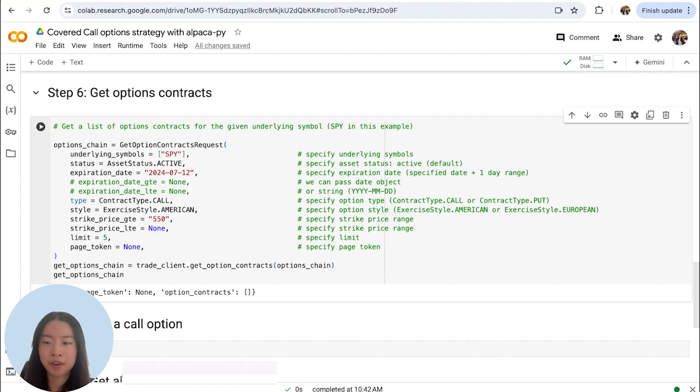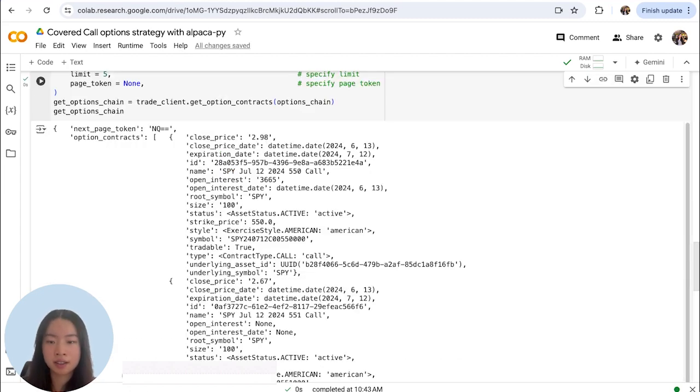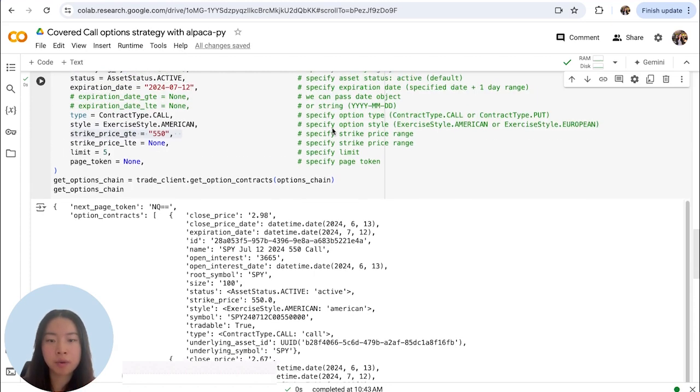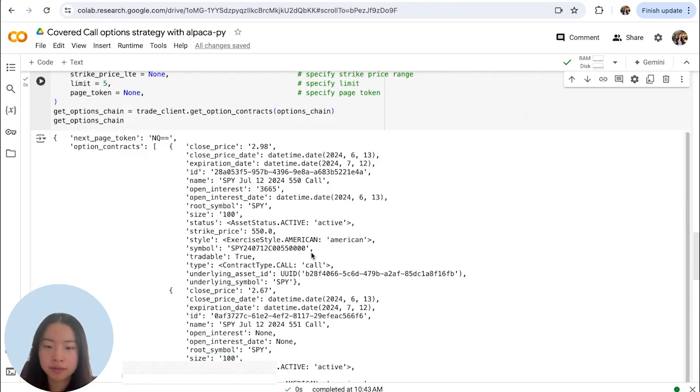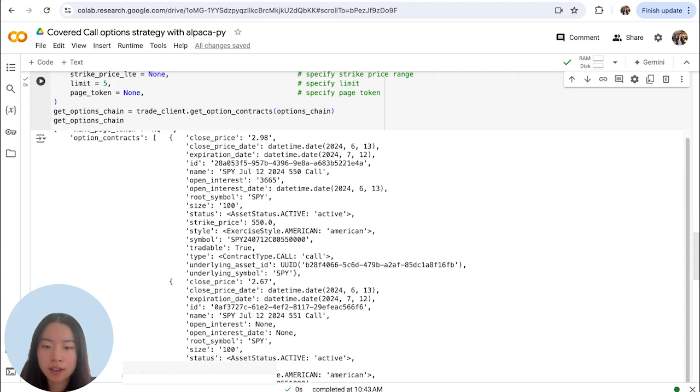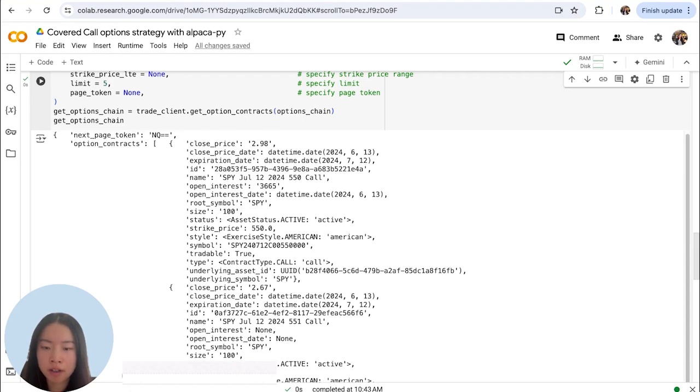In this step, we're fetching a list of option contracts for a given underlying symbol. It's SPY in this example, and we're specifying parameters such as expiration date to be the exact date, but you could also use a range of dates. The type of contract is going to be a call option with a strike price greater than $550. Let's run this. Now we can see a list of option contracts that fall into the parameters that we specified here. Now I'm going to sell the first option contract that returned from our search.